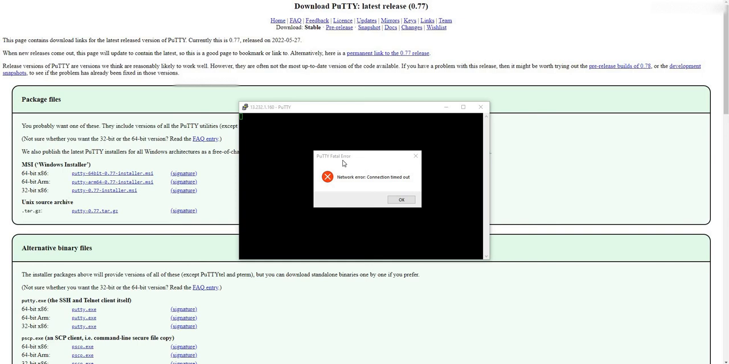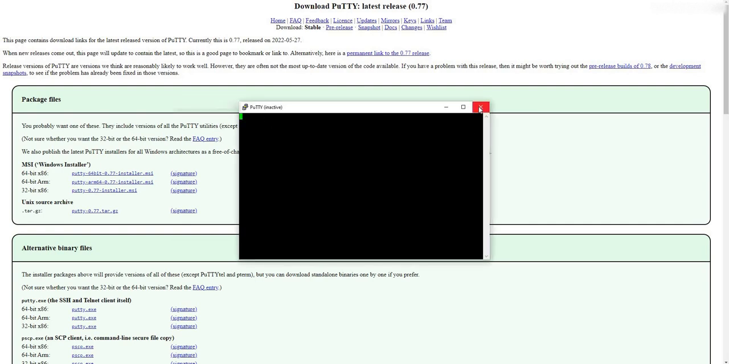We got a PuTTY fatal error, which shows the message of connection timeout. We are trying the auto-assigned public IPv4 address. But wait, the auto-assigned public IP address must have changed when we stopped and started the instance. It's trying to connect to the old auto-assigned public IP address, which no longer exists. To change the public IP address, close the black screen.